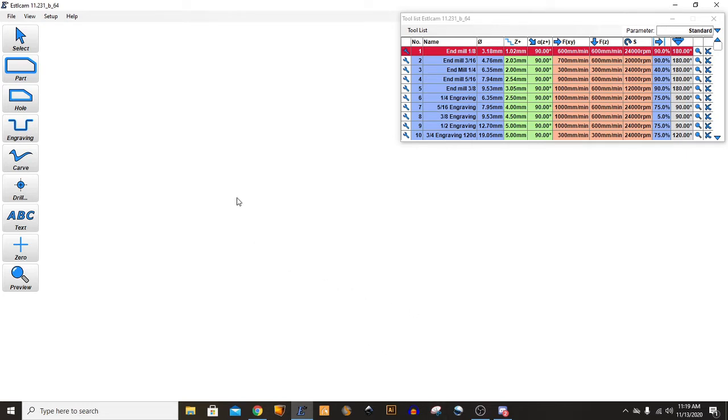I use EstlCAM. I'll put a link in the description. It's one that I like, and it's fairly inexpensive. There are other CAM softwares out there, but since this is the one I have, this is the one we'll be using. So over here you have your tool list of the different kind of end mills and engraving bits that you can set up.